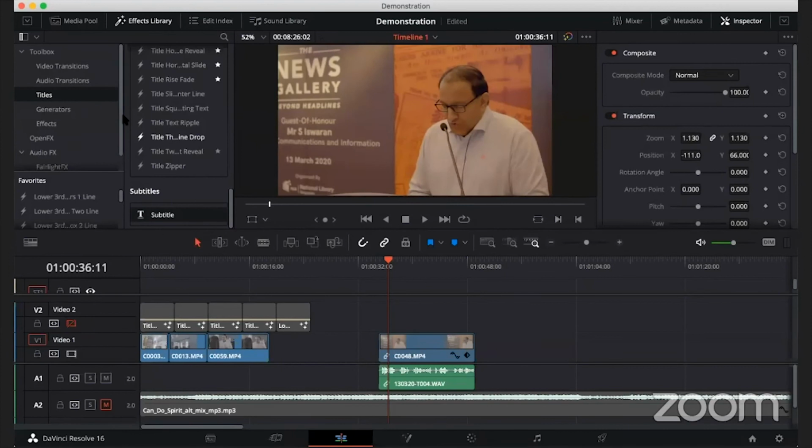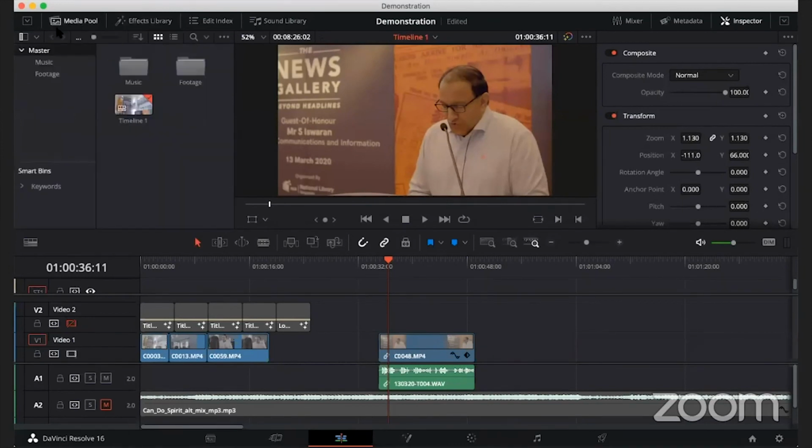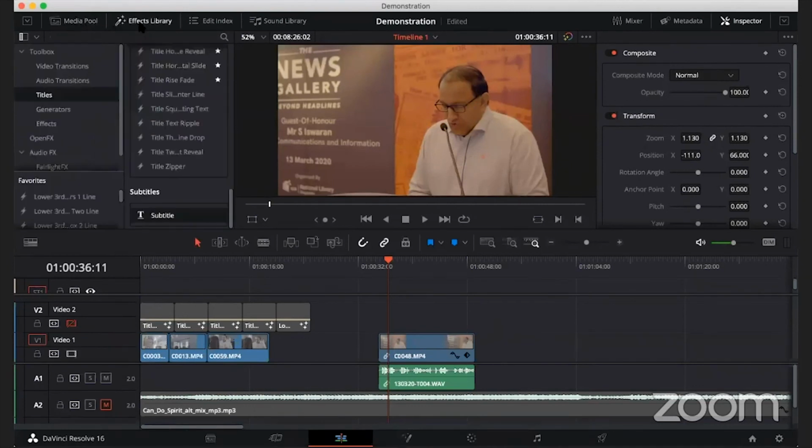How to find toolbox? Okay, toolbox is under effects library on the left side. Normally when the project starts, you will see the media pool. You just have to click on effects library and you will have this tab popping up. And then you can find toolbox and then titles and your subtitle.